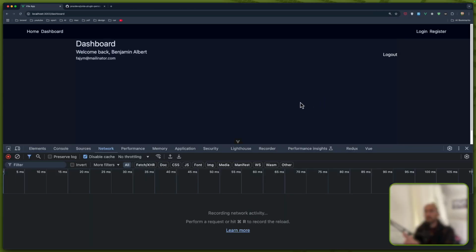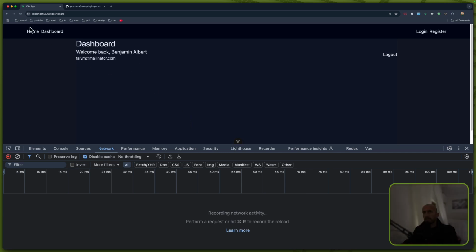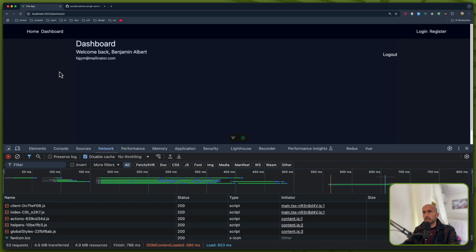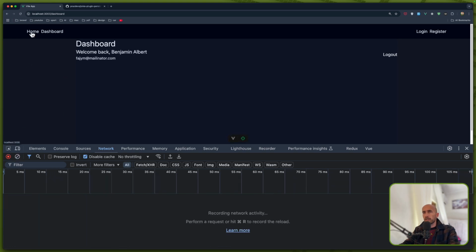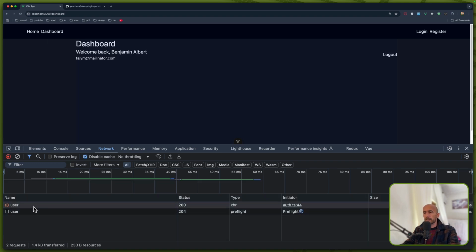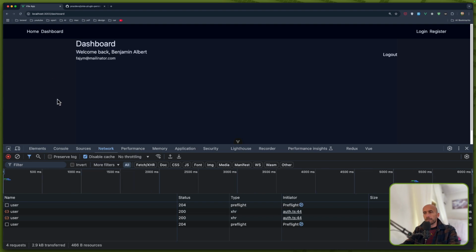In this video we are going to fix some issues we have with our front end. As you can see, I am in the dashboard right now. I'm logged in, and if I refresh, you can see if I go to home and navigate back on the dashboard, we make a request to get the user anytime we navigate on the dashboard. And we don't want that. If we have the user, why do we make a get request to get the user again?